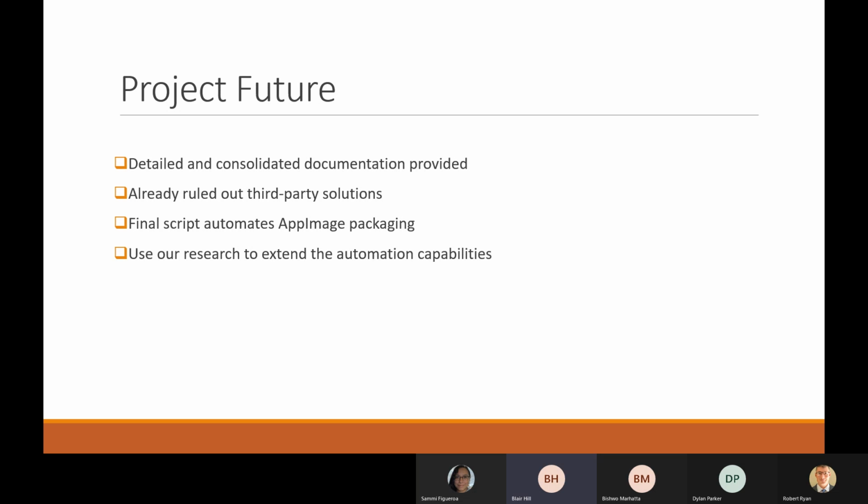Our second script solution is also in a great state. It automatically creates app images, and with the research we did about command line tools like git clone and wget, future groups should have a good foundation for extending the script's capabilities to downloading and installing software before packaging it.